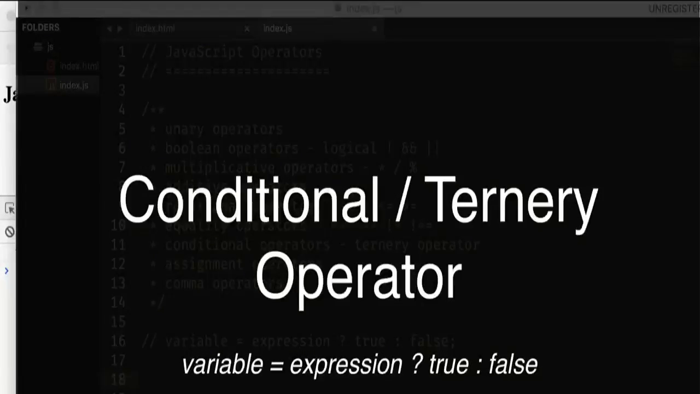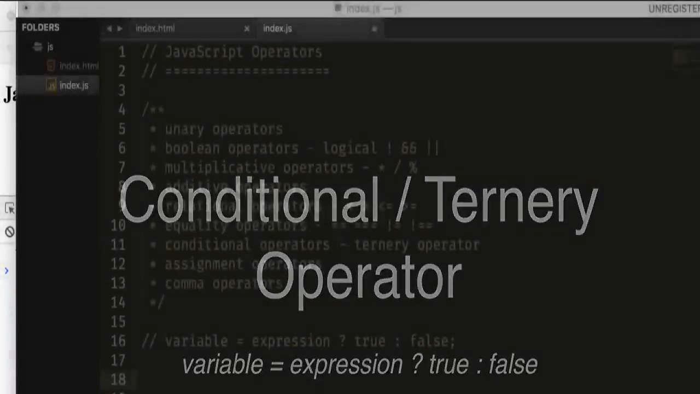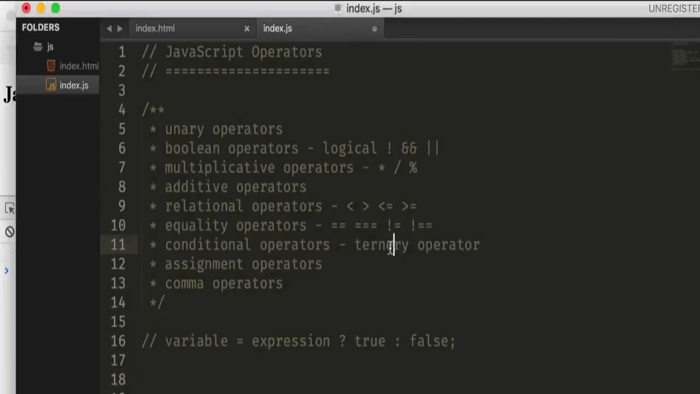So in this video we're going to learn about conditional operators, also known as ternary operators. Okay, so what is a conditional operator?